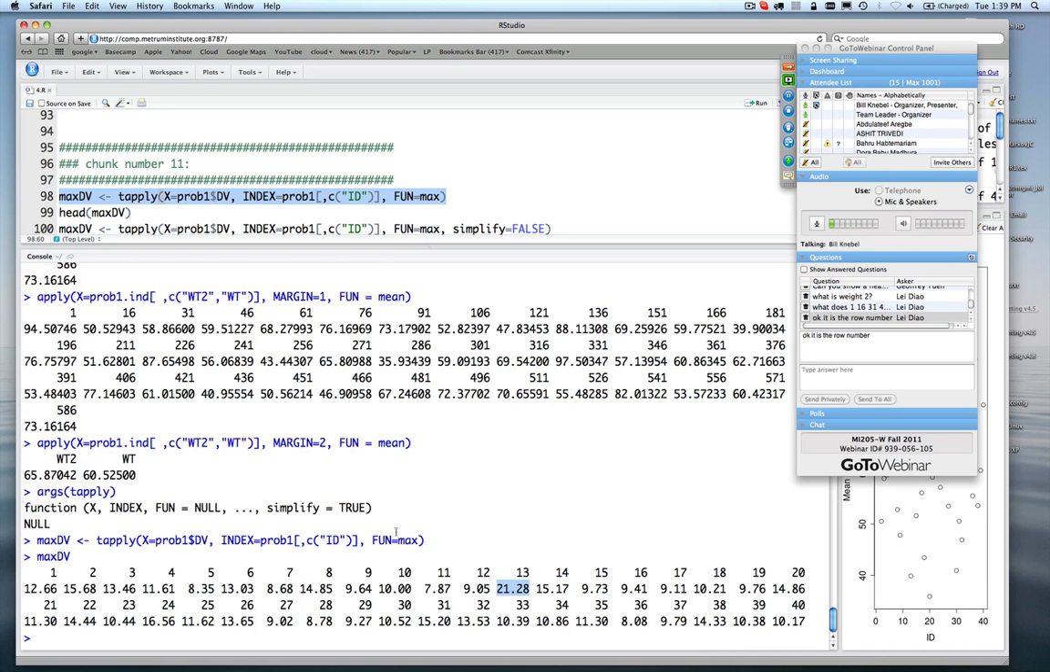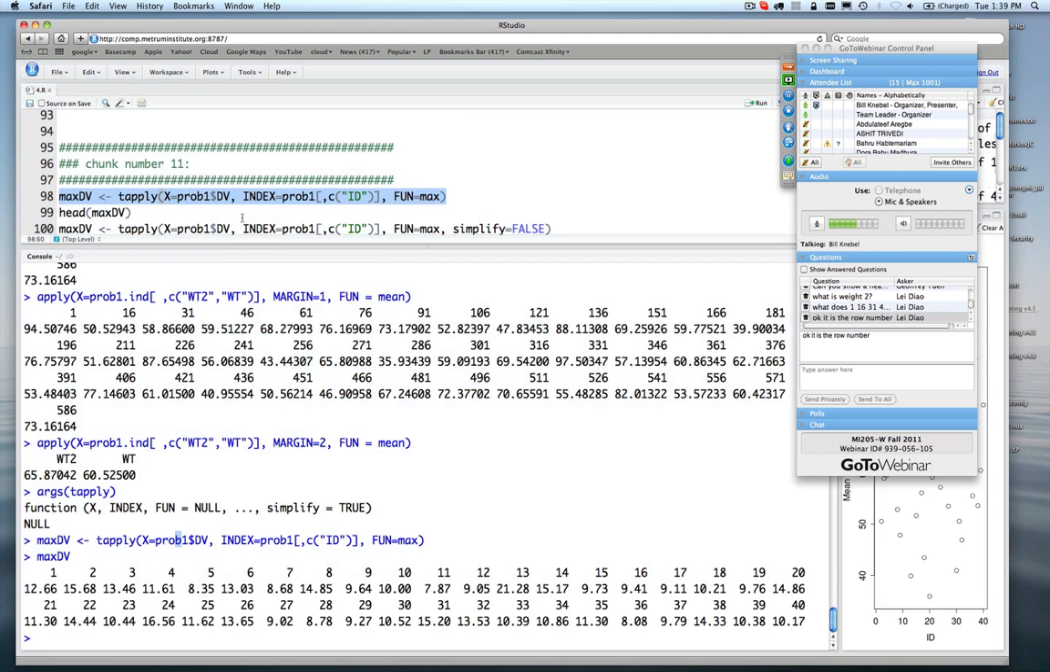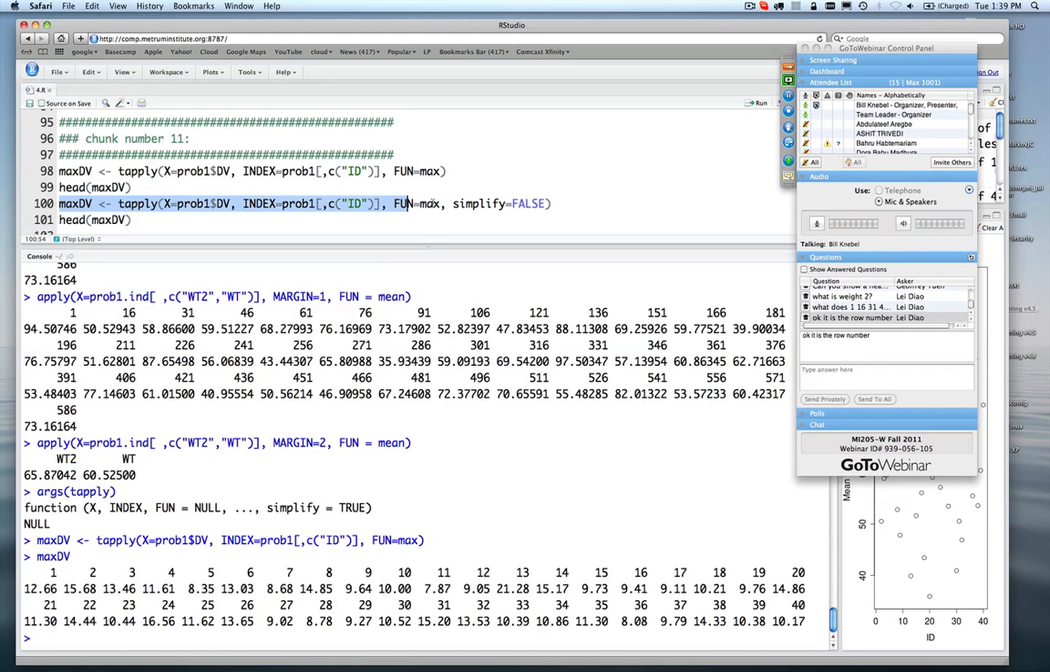Now, we can also supply the simplify argument. By default, simplify equals true. So it just gives you back a vector of numbers that correspond to the ID with the result. The other thing we could do is we could say simplify equals false.